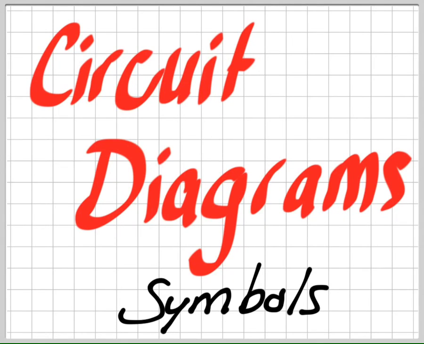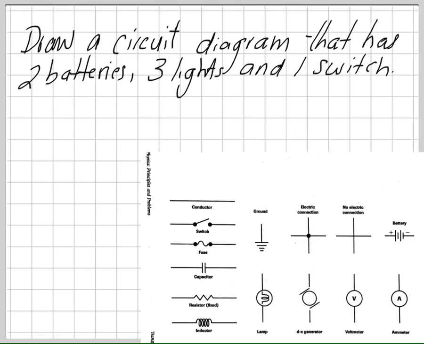This video is going to talk about how to draw circuit diagrams using the symbols. Before we start, you're going to want to get very familiar with this here. If you don't have a copy of it, you can download it off of the website. It'll be under notes and it will be labeled circuit diagram symbols.